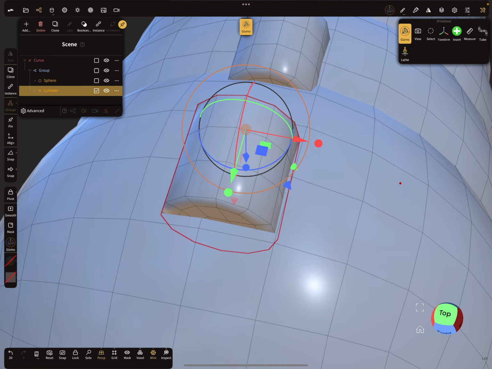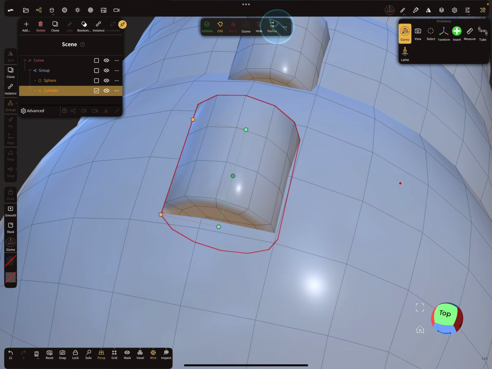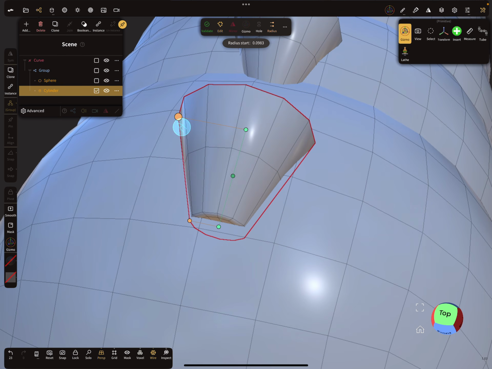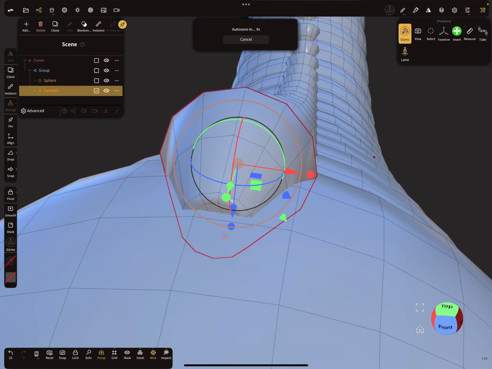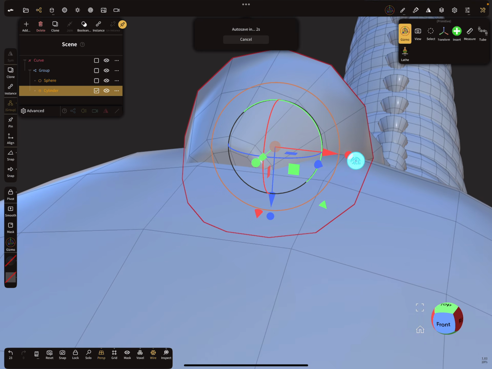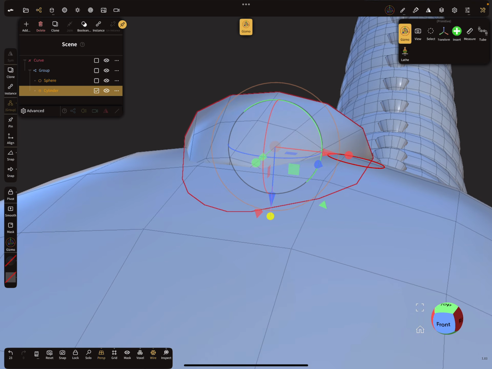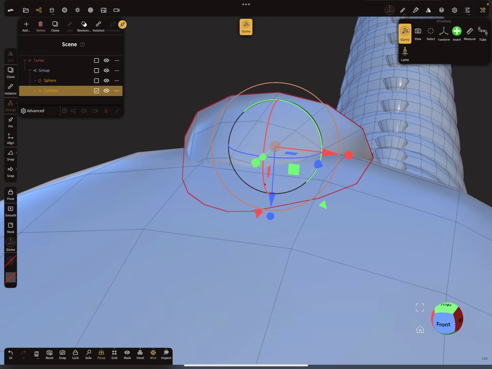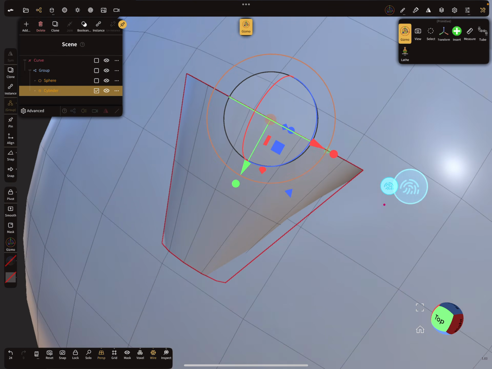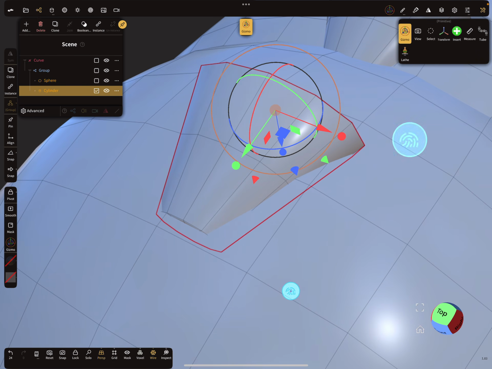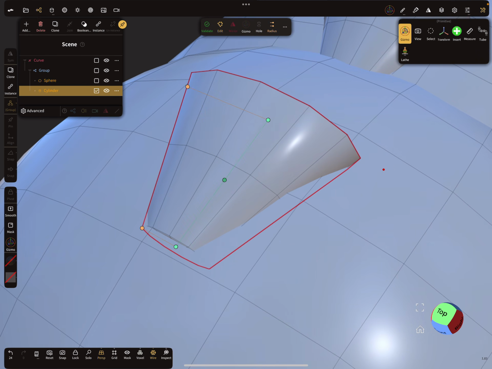So here we can change the radii, so something like this. And with a gizmo we can squeeze this whole thing a little bit, like something like this. So now we have a nice start for a scale. And here we can validate this object.